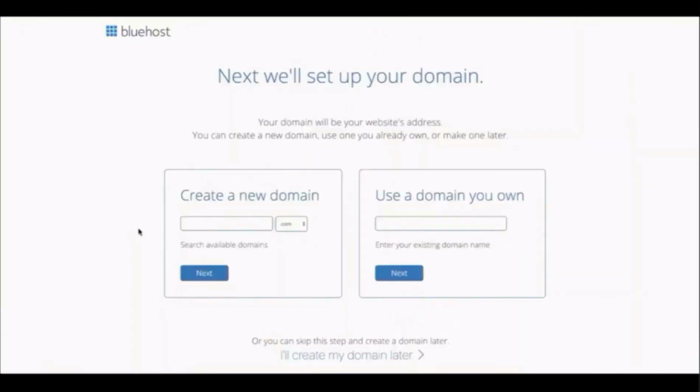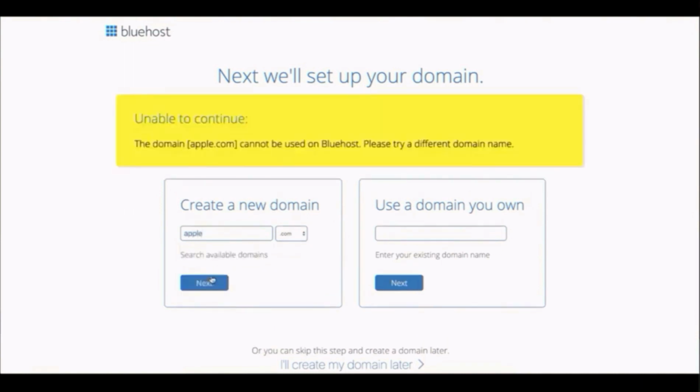Now we will select our domain name. If you already have a domain name that you want to use, you can just go ahead here on the right. But for now, I'm gonna get a new one. Now here, let's try something like apple.com and click next. It says the domain apple.com cannot be used on Bluehost. Please try a different domain name. It should be because we cannot take that, because we all know that's Apple's official website.